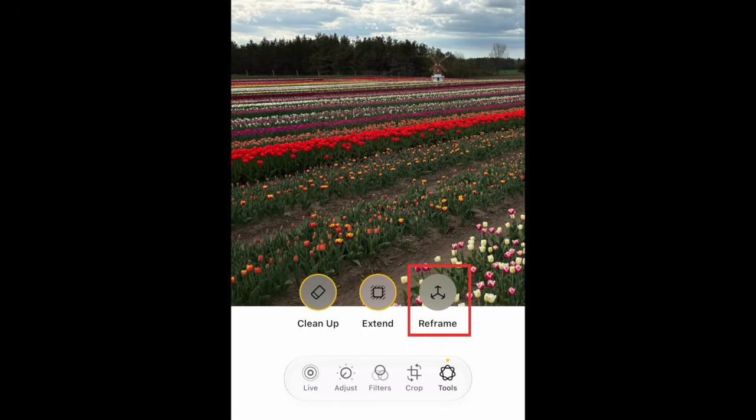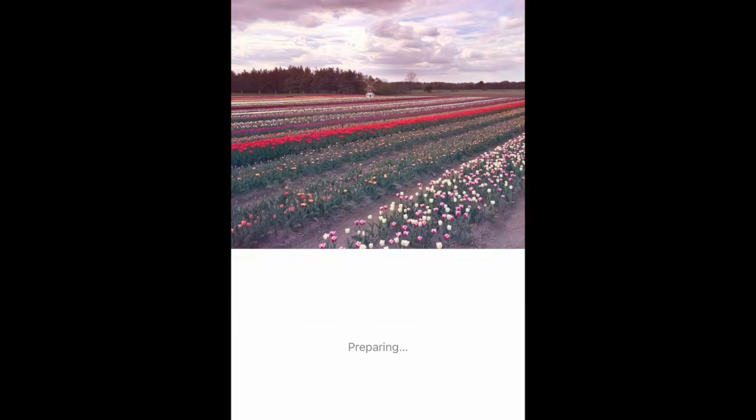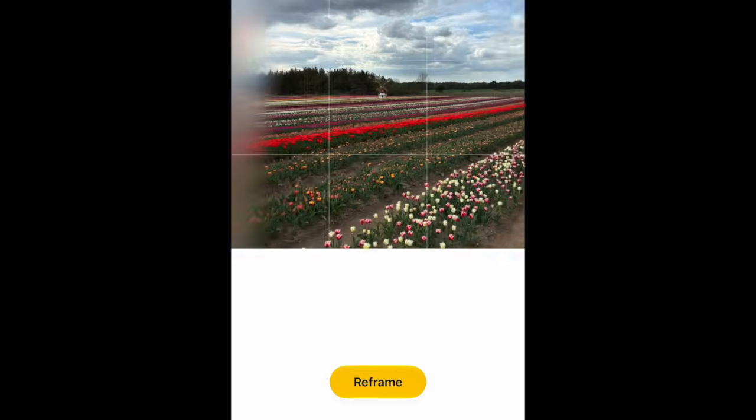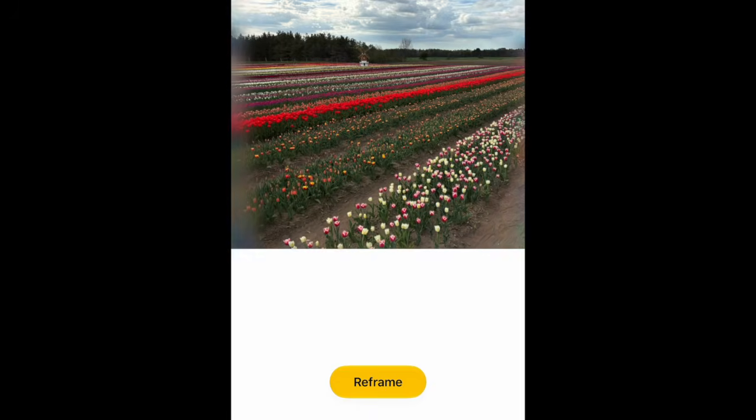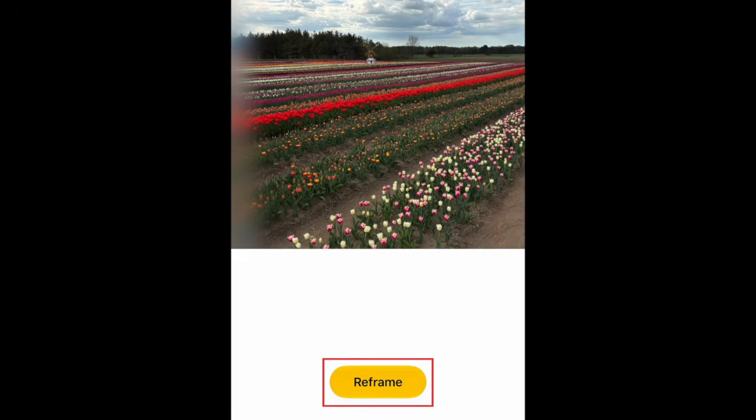The last new photo editing tool is called Reframe. This one can be used to change the perspective of your photo. Drag the image to the side, up, or down to shift the perspective how you'd like. Then tap Reframe.